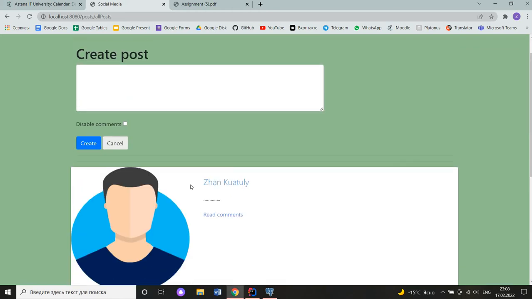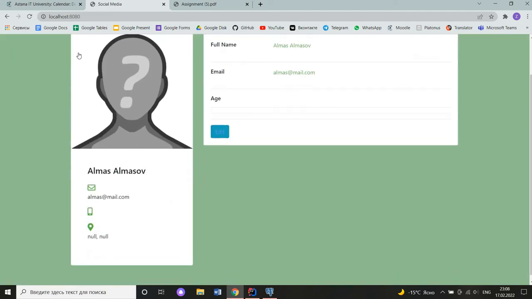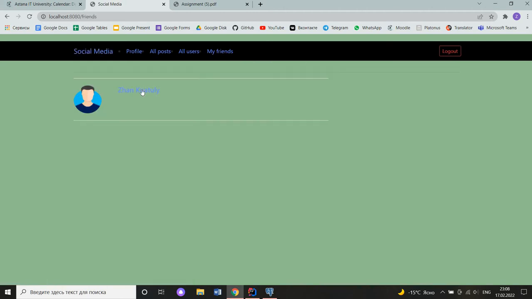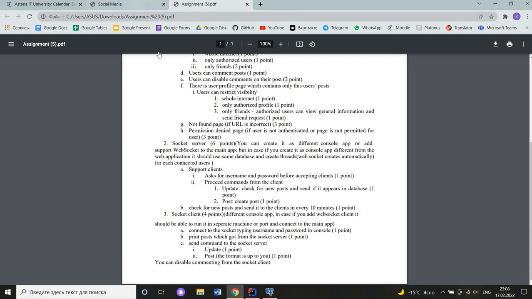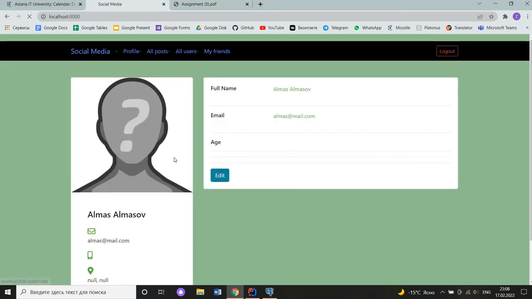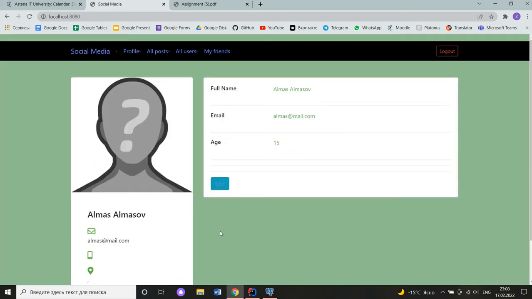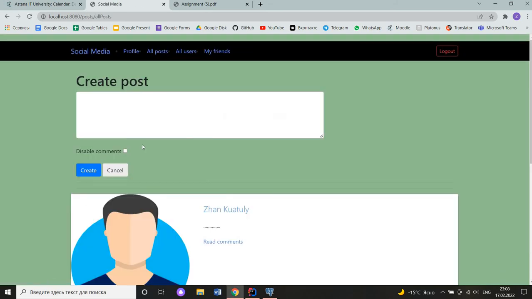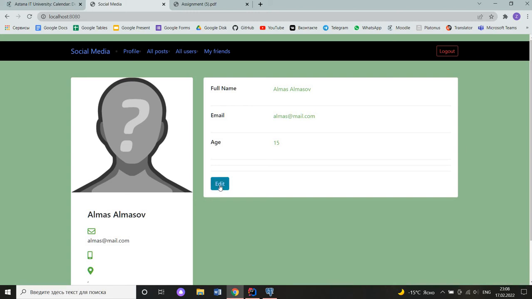He can read comments, and he can also create a post like social media. He can update, so we use update page 15. Also for creating and deleting, he can create a post and he can delete a post. And that's all for the web page.